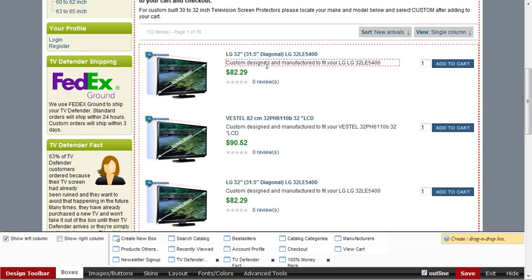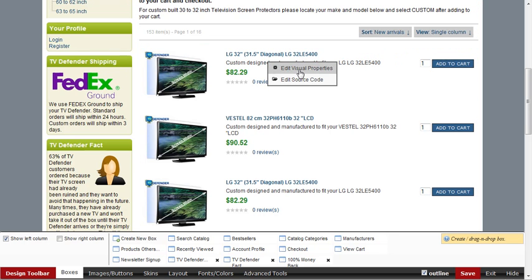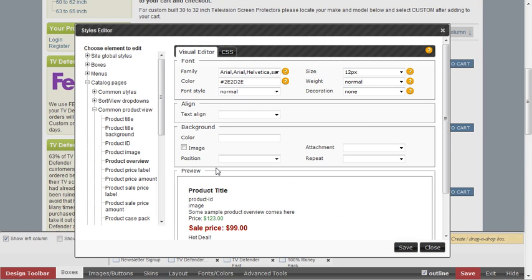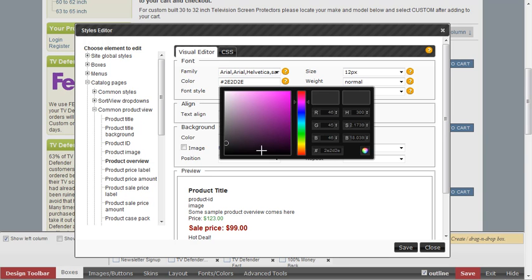So when we've got this here, we right click on it, hit edit visual properties, and it's going to open up the visual editor for us, where we can change the font, we can align the text specifically, or we can change the background color. We don't need to deal with the background color, but you'll notice also that we're under the common product view, under the product overview area, and so when we click in the color field, it gives us the opportunity to change that text color simply by grabbing this dot and dragging it around to whatever we want.